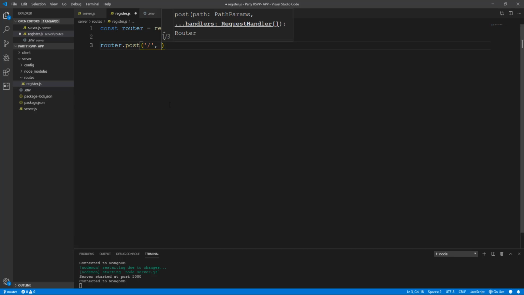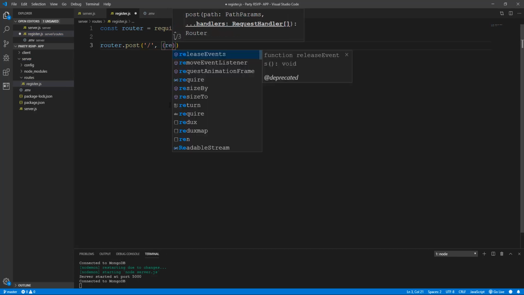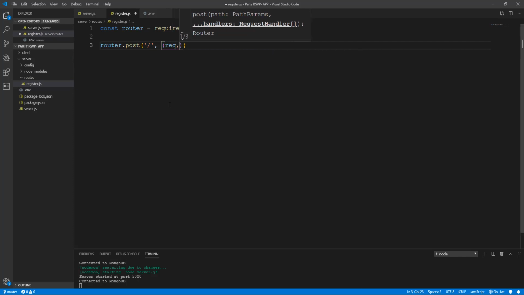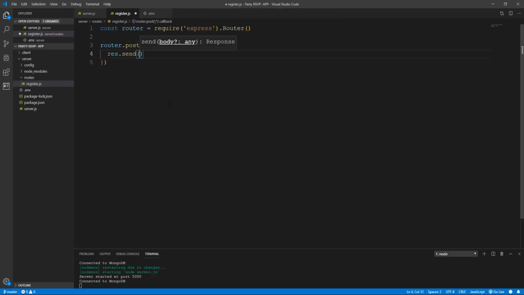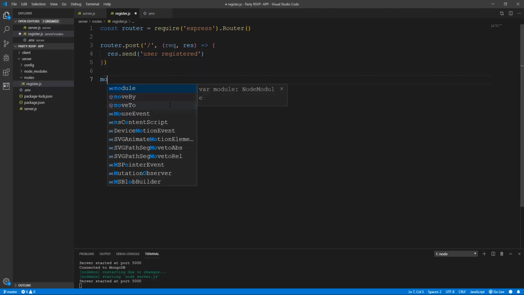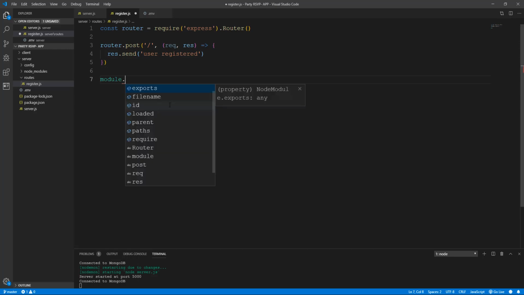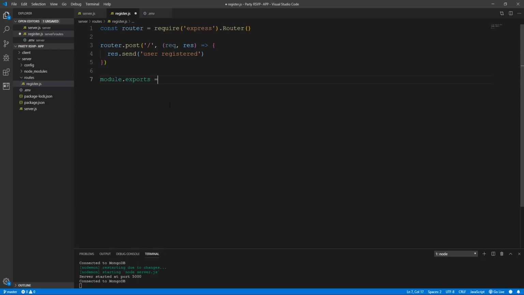Okay, so for now I'll just do request and response, and I'll just say res.send user registered, and save it. And of course we have to do module.exports, and we are going to export our router.